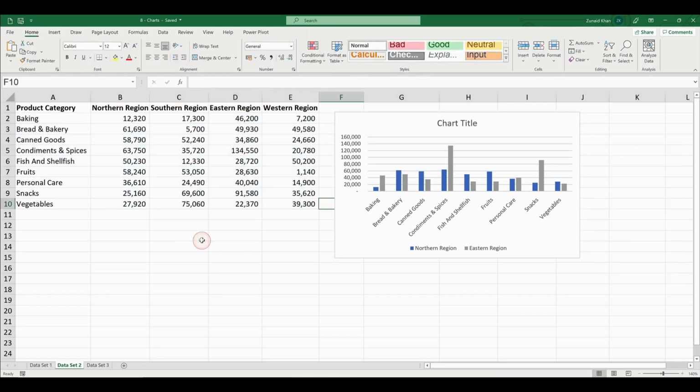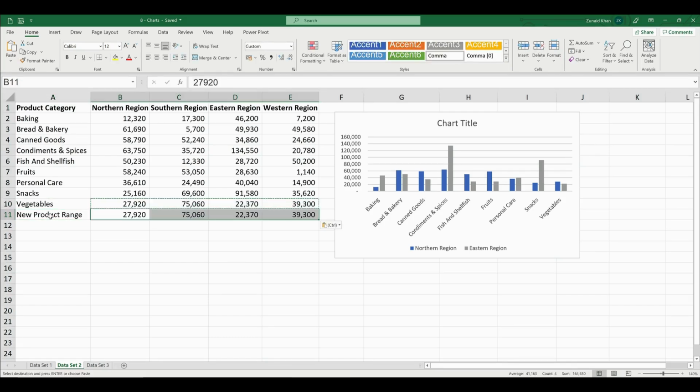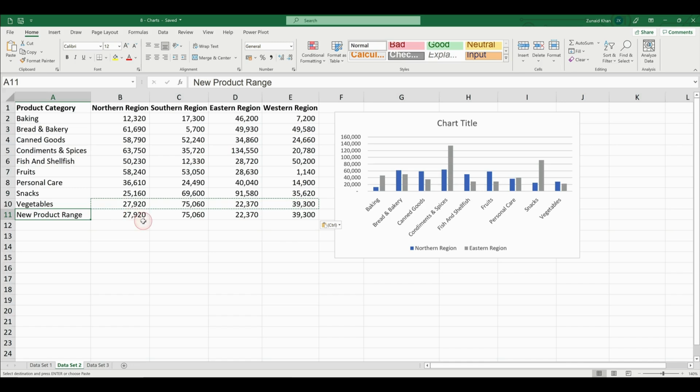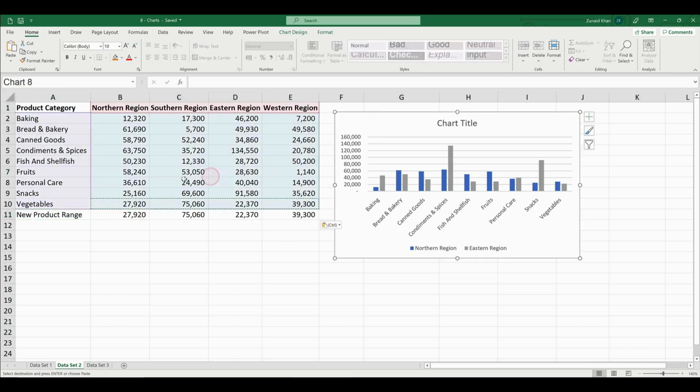What I also want to cover in this video is what happens if the data changes, not just here, but let's assume there's a new product range. So let's call it new product range, and I'm just going to copy the same numbers from the vegetables just for illustrative purposes. Now if we click on our chart over here, you can see that based on the highlighted area, it hasn't actually included the new product range.